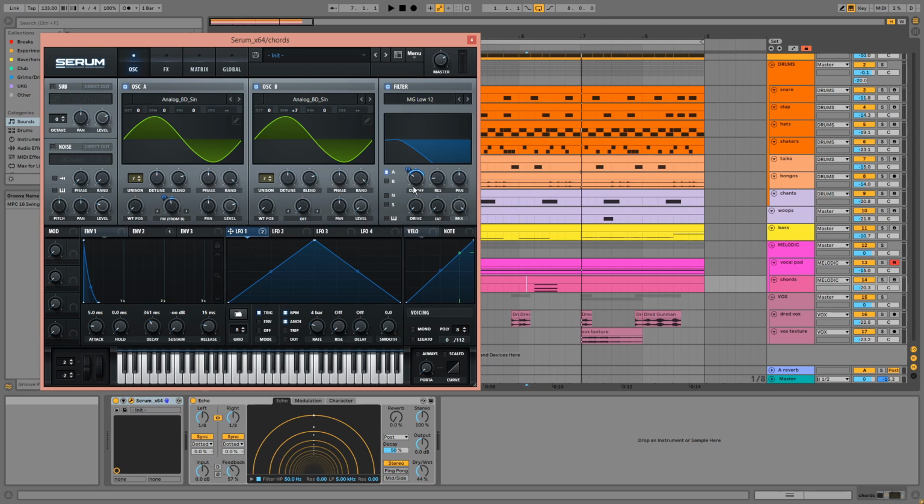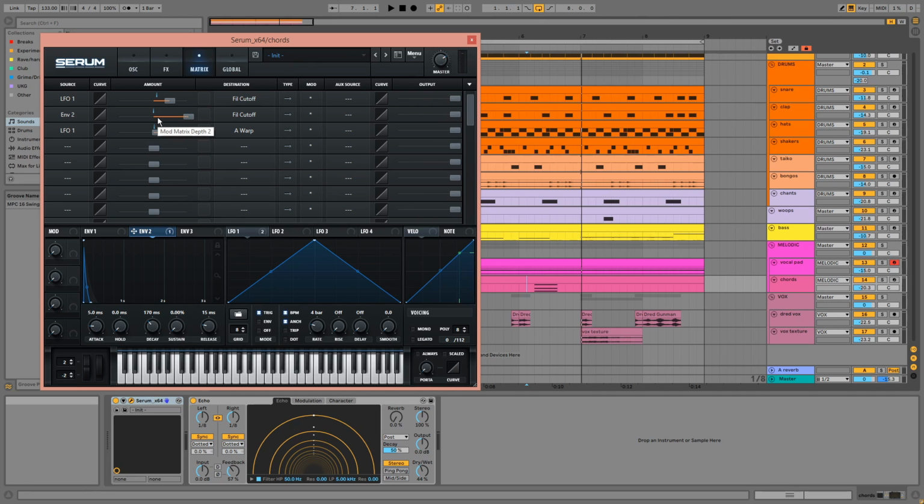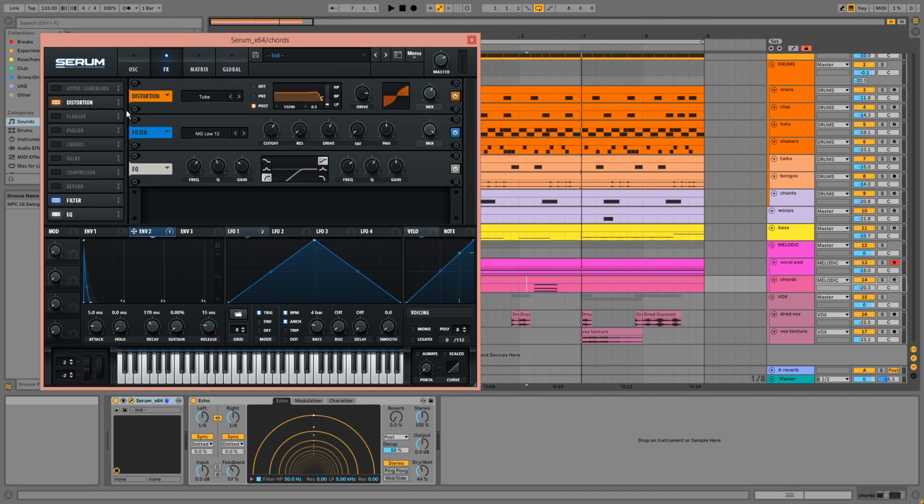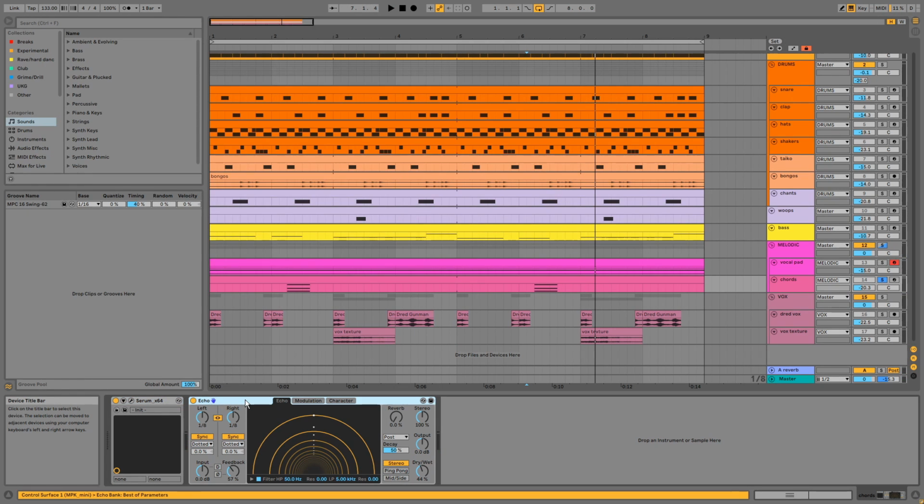There's a low pass filter with its cutoff taken down and modulated by both LFO1 and the plucky envelope 2 to varying degrees, which you can see here in the matrix. In the effects, there's distortion, a filter with lots of drive, and an EQ to thin out the sounds. On the channel, we have an echo.